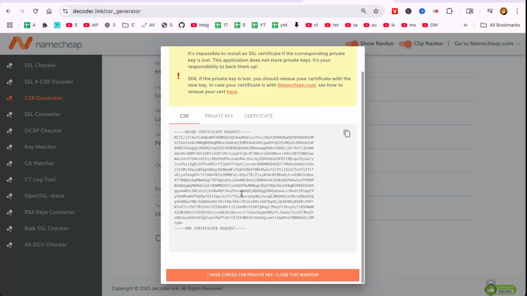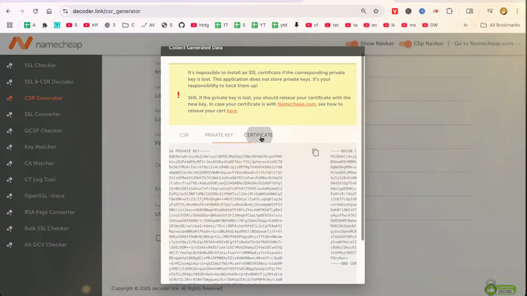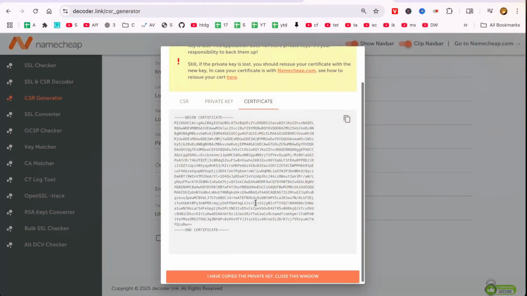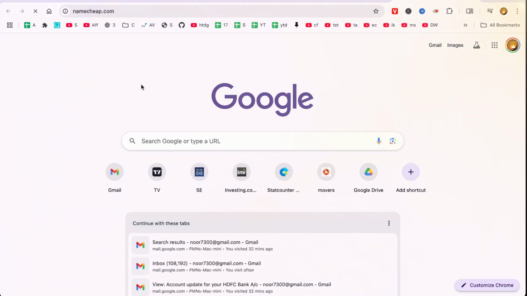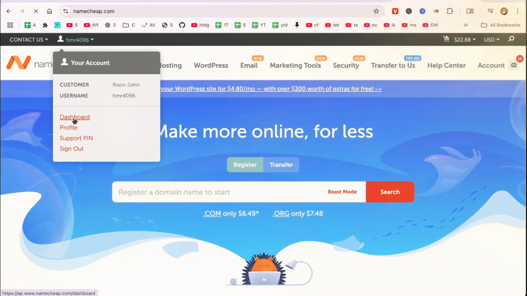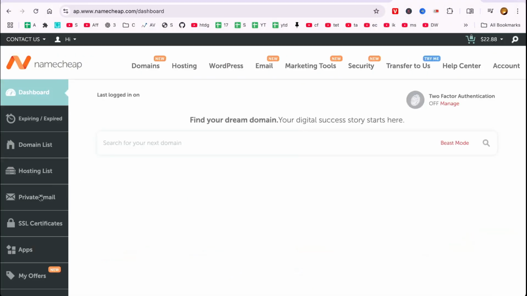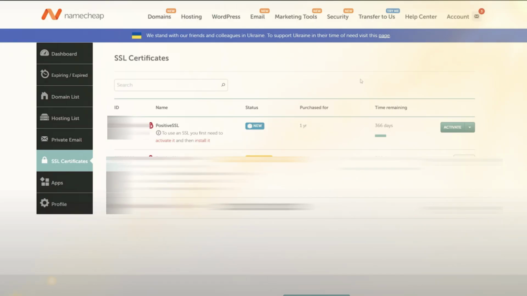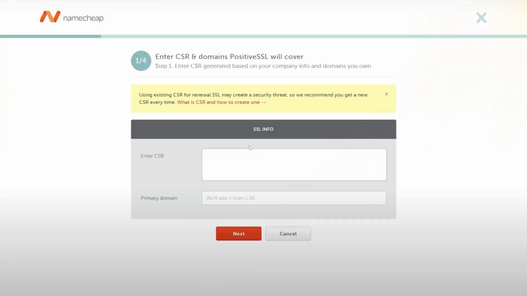Now, let's activate your SSL certificate. Begin by logging into your Namecheap account. Hover your mouse over your account username in the upper left corner to access your profile menu. Then click on Dashboard. Here, you'll find a section for SSL certificates. Click on it, and you'll see your SSL certificate listed with an option to activate. Paste the CSR code you generated earlier into the provided field and click Next.